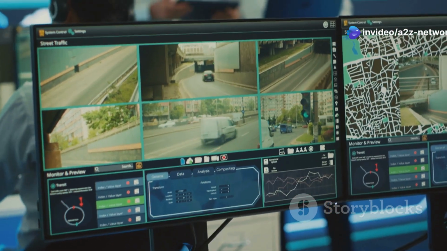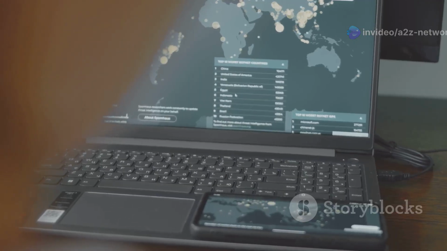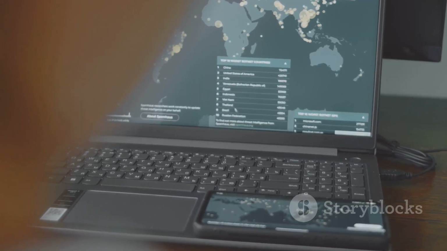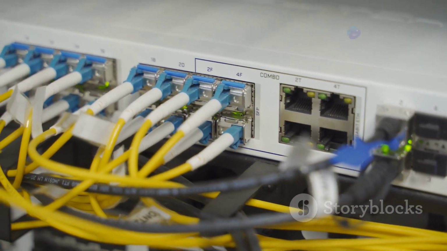Moving on to the network layer, the real traffic director. This layer uses IP addresses, which you can think of as street addresses for computers. Routers live here, making sure data packets take the best route to their destination.